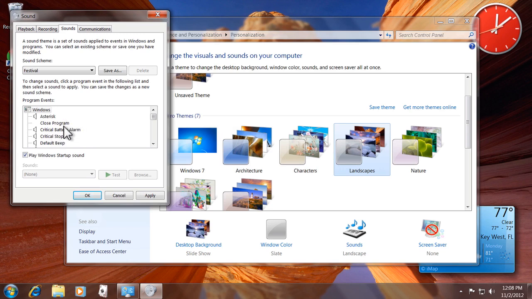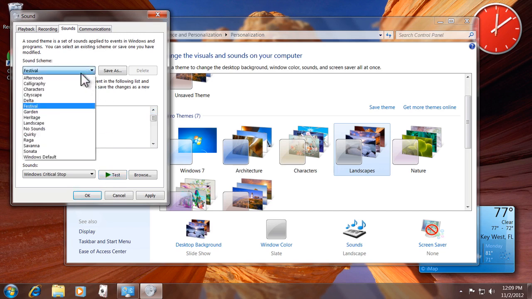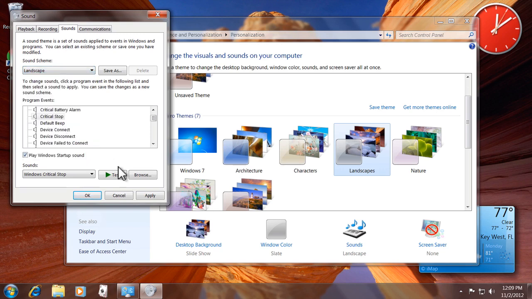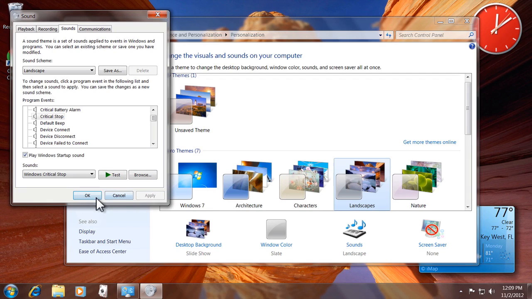And let's say I want to hear what it's going to sound like. Oops. Scroll down here. When I'm trying to exit a window, hit test. It was very low, very hard for probably most of you here. So you can go through them, and some of them are just weird, and others are nice. So personally, I settled on landscape. And hit apply when you're done, and voila.